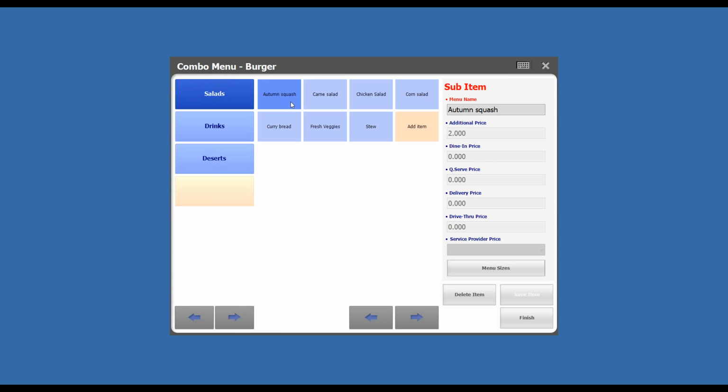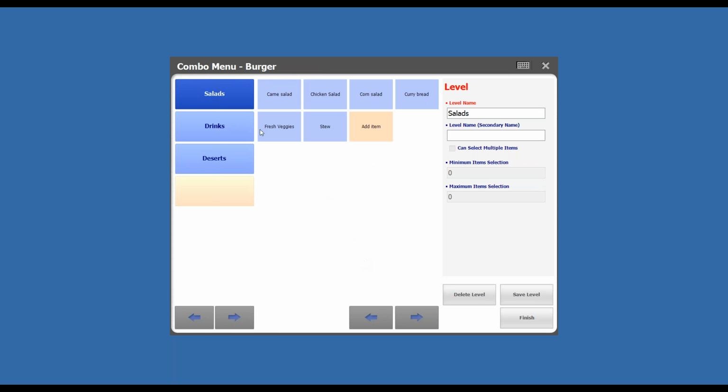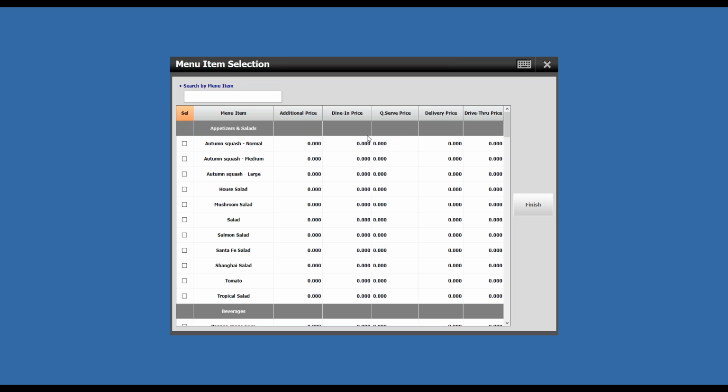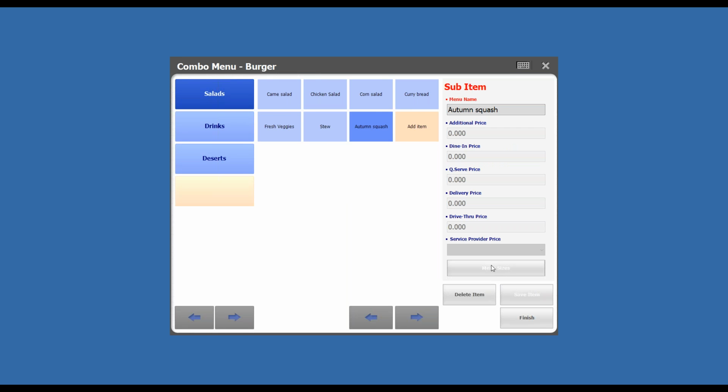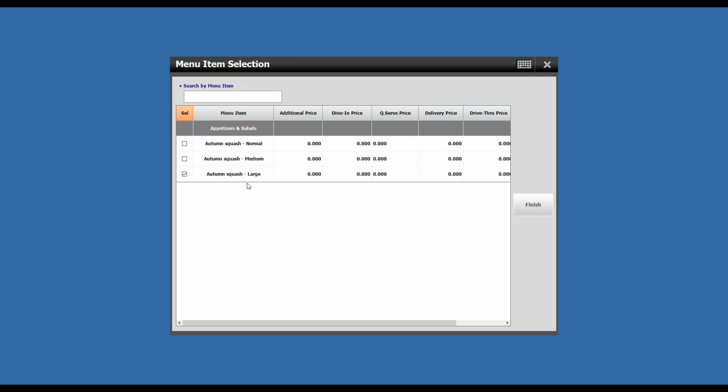I will edit the combo. I will delete the item. It's deleted, autumn squash. I will re-add it again. As we can see, for this combo, I can add only autumn squash large. Once I click on the item, the menu sizes button here will be activated and the other options will be disabled. So it means this item has sizes and I have to modify the sizes, not the item. I click on menu size, I will see the selected size is large and the additional price is 0.